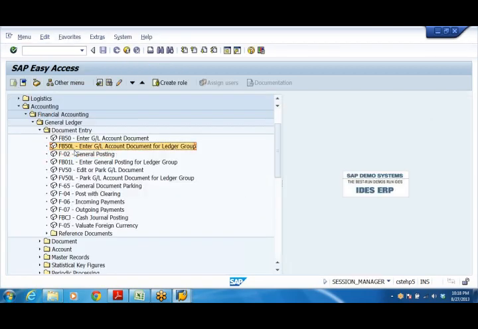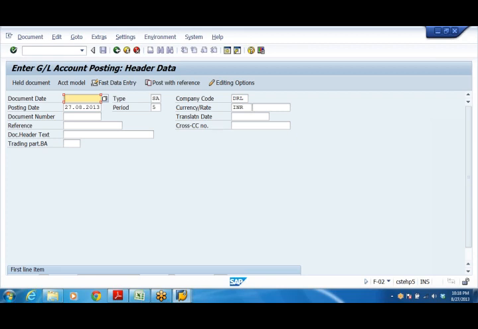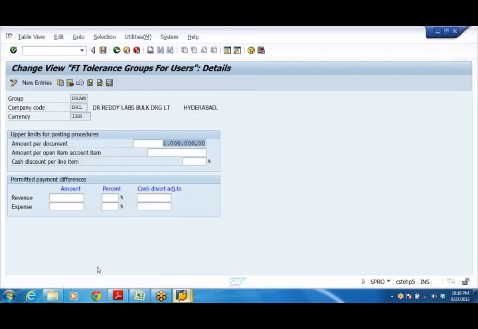Right. Now I want to post one more entry. From now onwards I am using the DRLB company code. DRLB and DRL both run the same. The configuration settings, everything we have done is the same. Now I will show you about the posting period variant. If you remember, we have discussed the posting period variant at length.